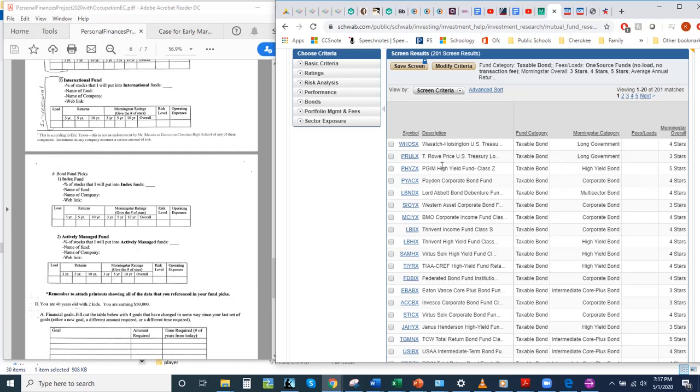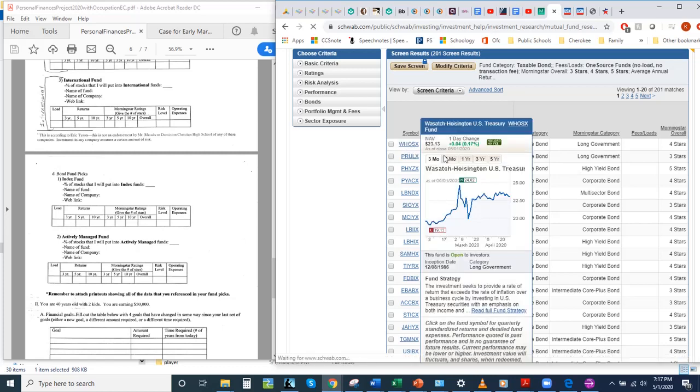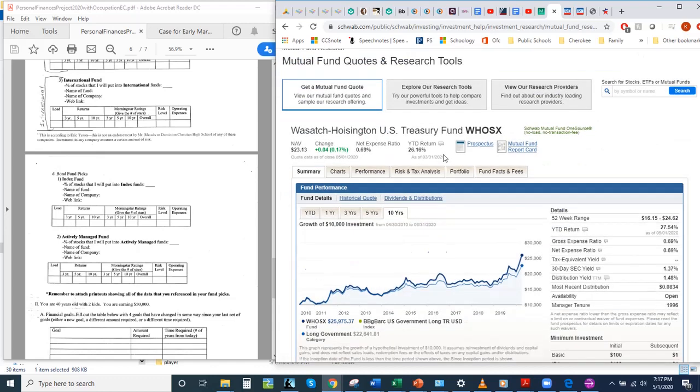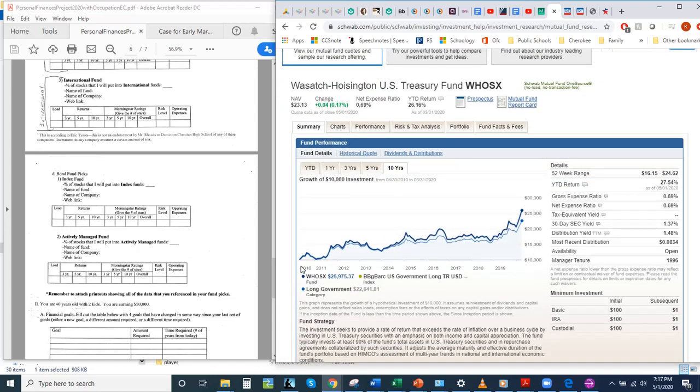Okay, Wasatch Hoisington. Let's check out this bad boy. So if you put 10,000 bucks in 2010, by now it would be worth almost 26,000. And then you've got down here, you've got the benchmarks that you can compare it with. Now, main thing I want to check first, I want to check how much they're charging you.